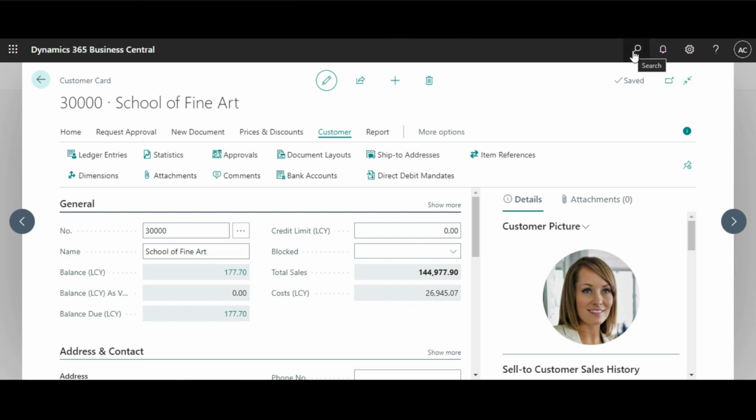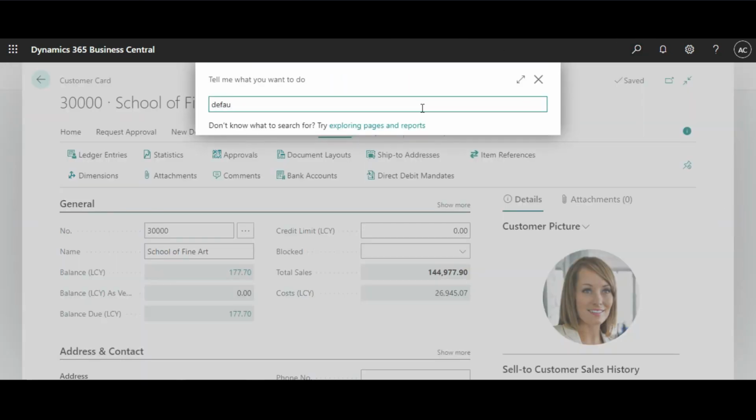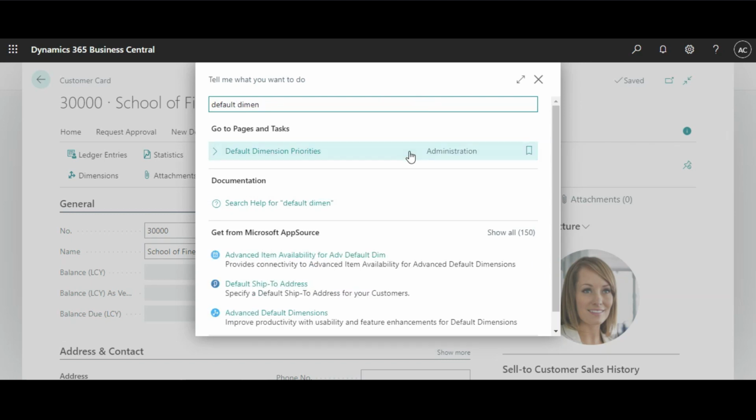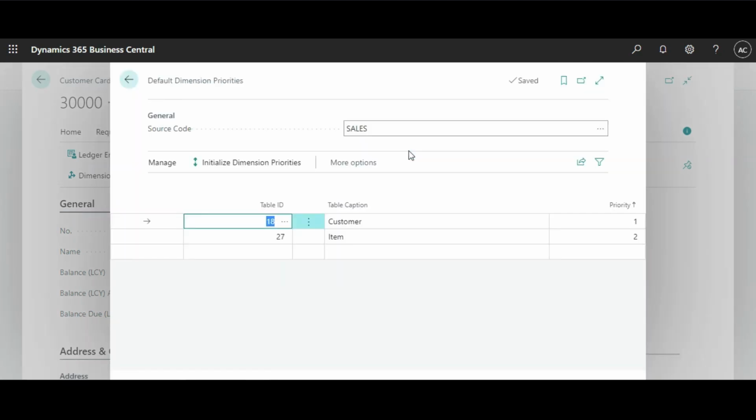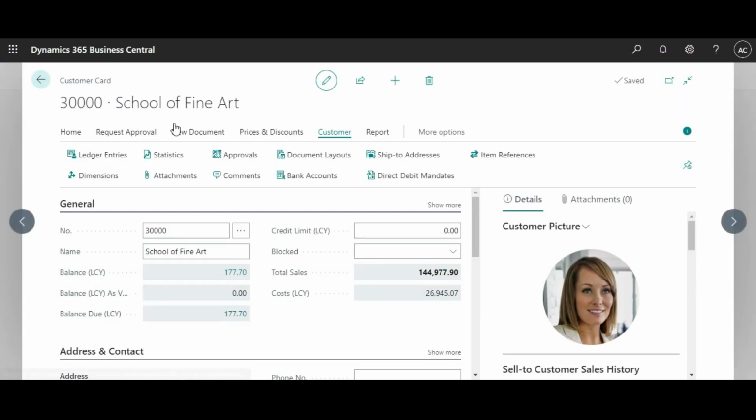Go to the search icon and search for default dimension priorities. The default dimension priorities page shows source code, which are the types of business transaction. We will prioritize the table to get dimension values from. For example, for sales, customers are first priority if there is a value, and last is the item.